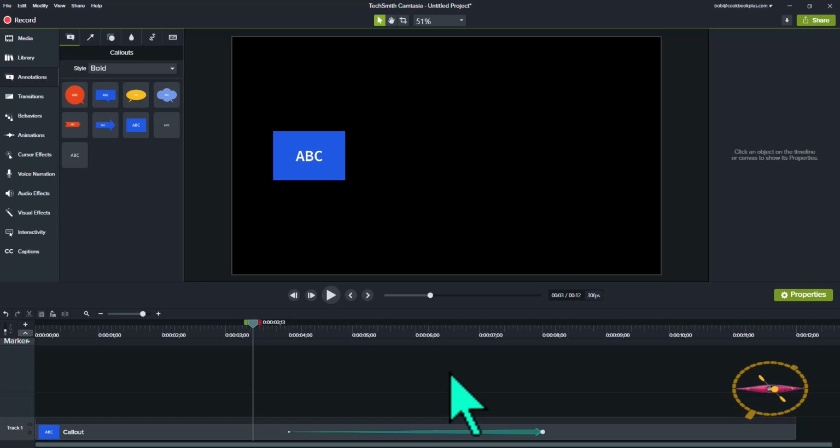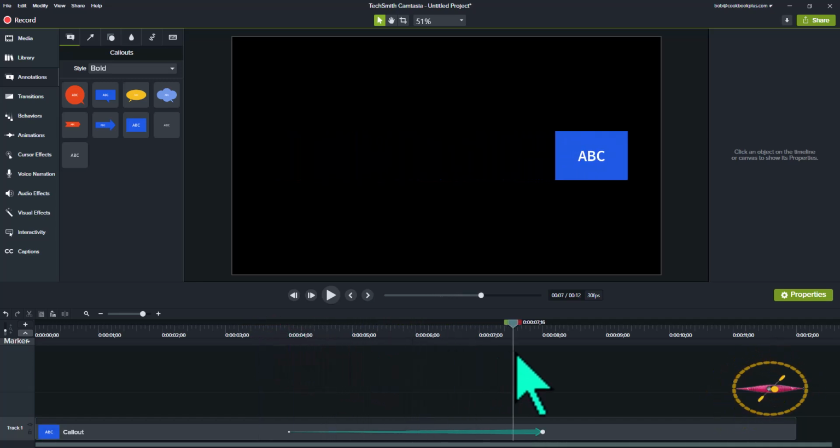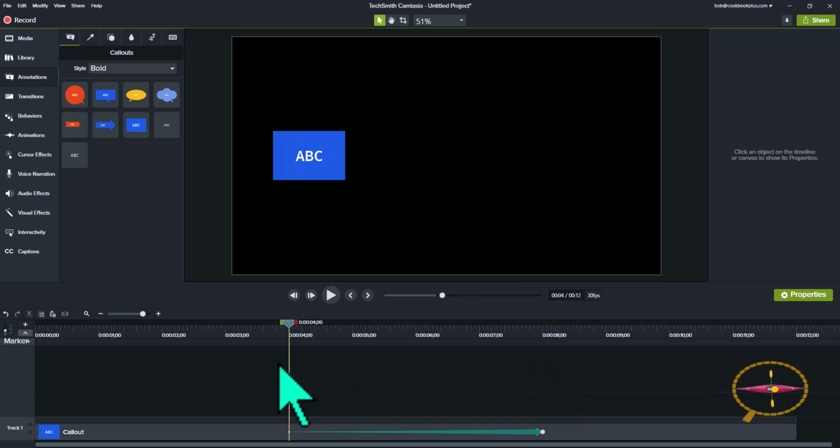The previous discussion focused on changing the properties on the object that we're animating. We can also change the behavior of an animation keyframe. In this particular example, I have a simple animation keyframe, and the only thing that happens is we move the callout from left to right.